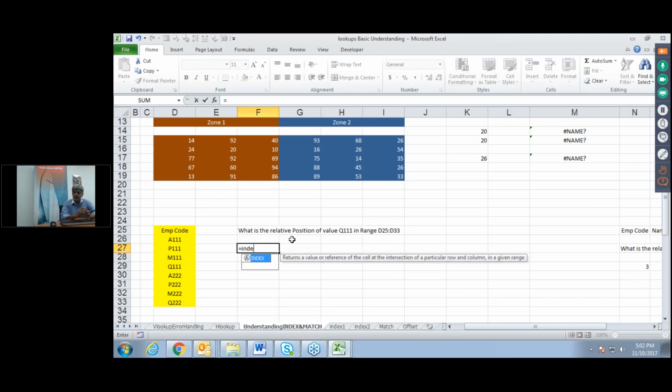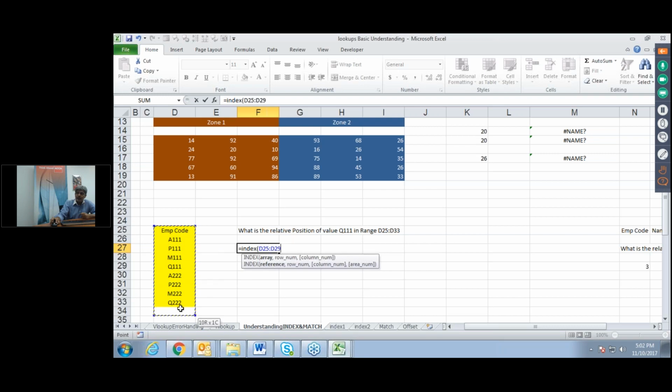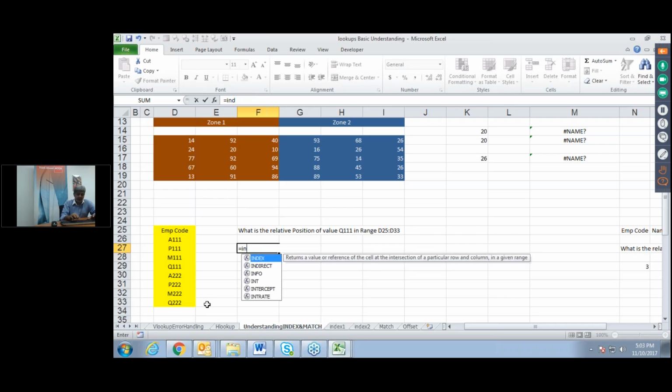Now equal to index. Then we need to supply the range, which is this one, comma. But not the index one, rather we want to use match. Sorry, we are using match. The match function will return the position of Q111. So match lookup value: what value do we want to search? This is Q111. We want to locate where it exists in that particular range, starting from here to here.